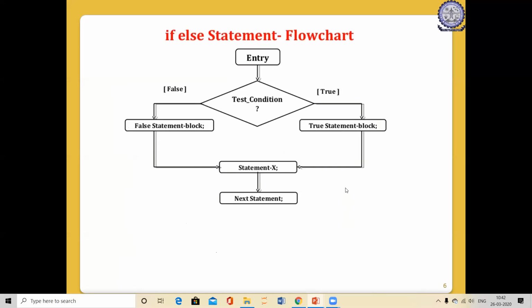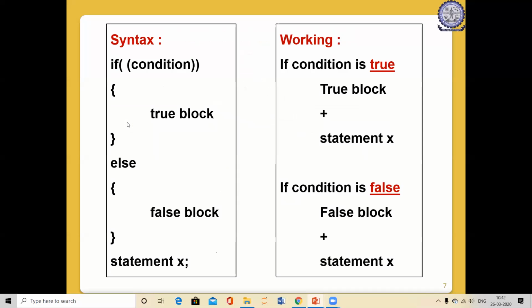Okay. This is the second type of if statement where you have both if as well as else. The flowchart represents the second type, the if else statement. A condition is checked. If the condition evaluates to true, then the statements under the if block get executed. If it evaluates to false, then the statements under else get executed. So this is the standard syntax of the if else statement.